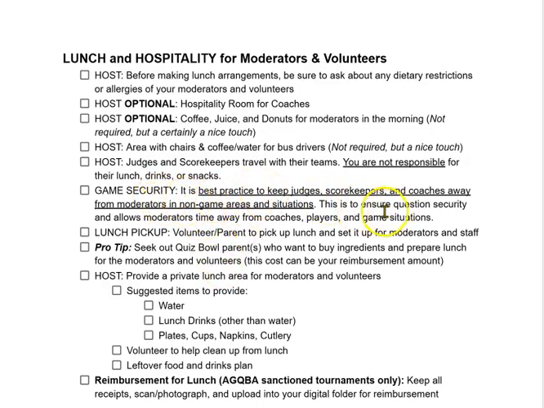Game security: remember, while you're at lunch, make sure those moderators are taking their games with them, and provide them a place and space where they can eat lunch where they're not interacting with coaches, because sometimes coaches will come in and ask, what's the seating or whatever. You don't want that going on. Let these moderators and your volunteers eat lunch. So try to get them into a space where no one's around.